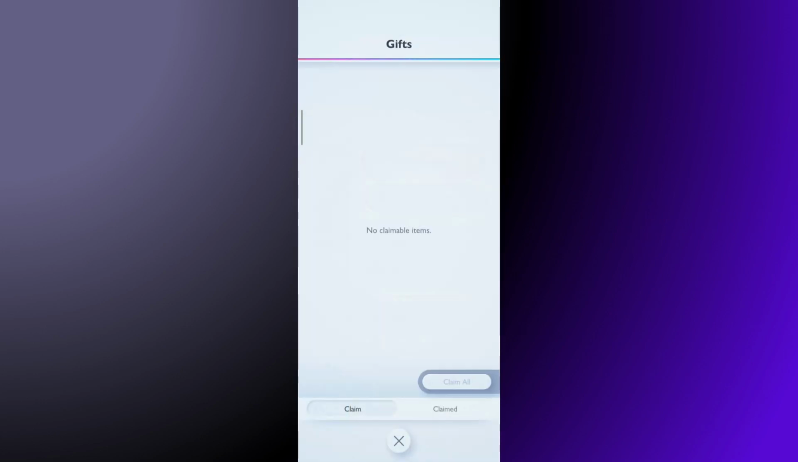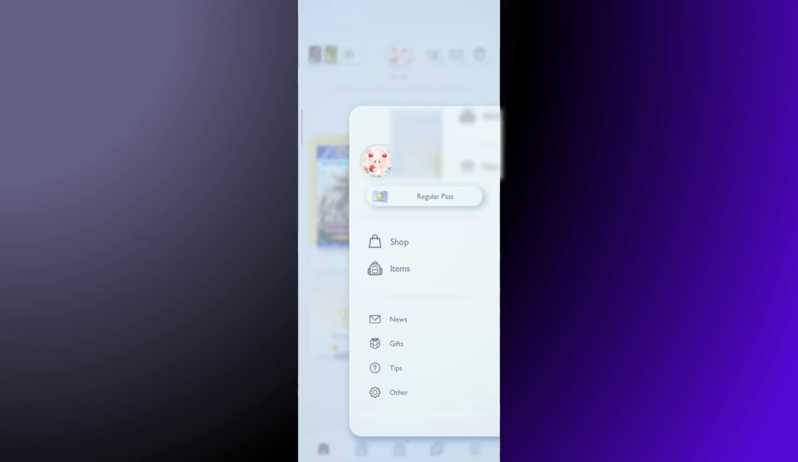You will clearly see that after you have successfully redeemed. And that's how you redeem codes in Pokemon TCG.